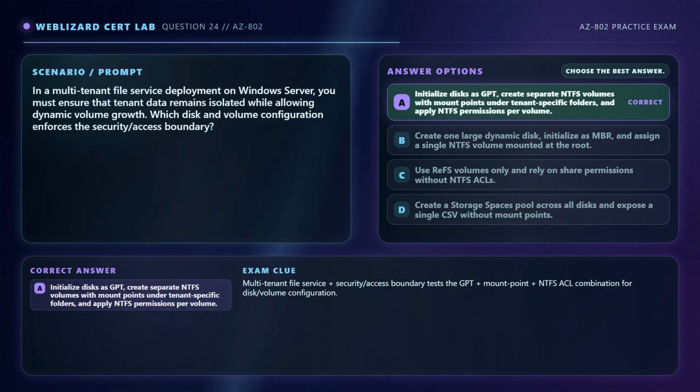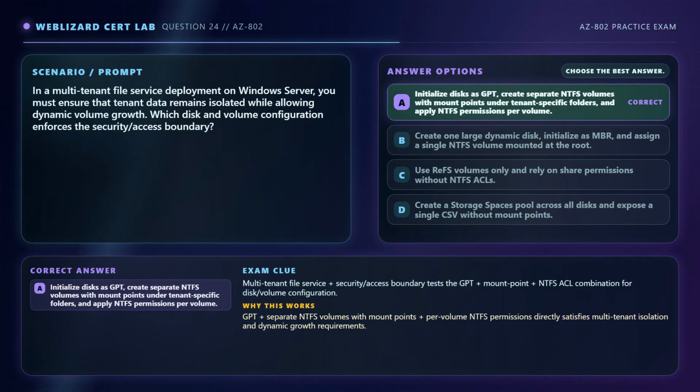The correct answer is A. Initialize disks as GPT. Create separate NTFS volumes with mount points under tenant-specific folders and apply NTFS permissions per volume. GPT plus separate NTFS volumes with mount points plus per-volume NTFS permissions directly satisfies multi-tenant isolation and dynamic growth requirements. Multi-tenant file service plus security/access boundary tests the GPT plus mount point plus NTFS ACL combination for disk/volume configuration.